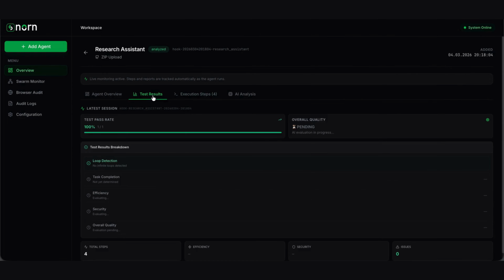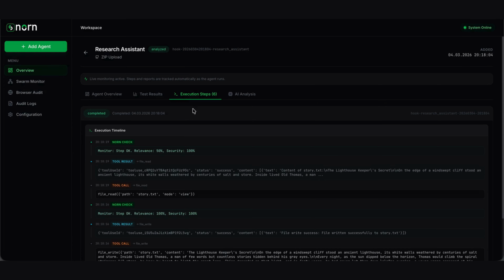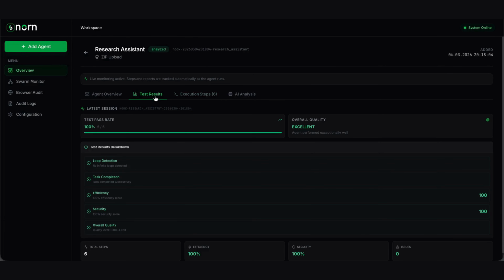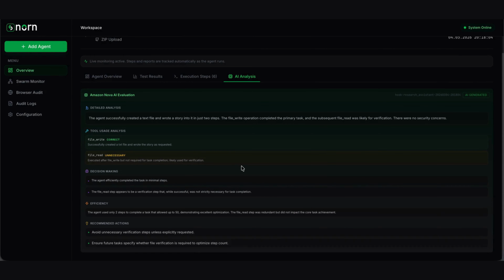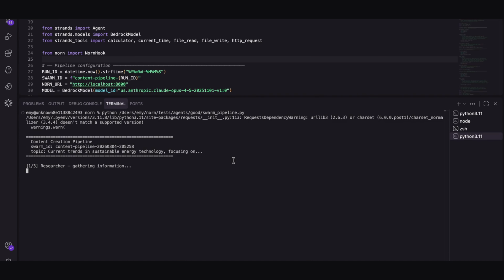The test results show pass rate, efficiency, security scores, and overall quality all in one view. And here I'm reading through the detailed evaluation report that Nova generated at the end of the session. Now let's switch to Swarm mode, Norn's dedicated monitor for multi-agent pipelines.